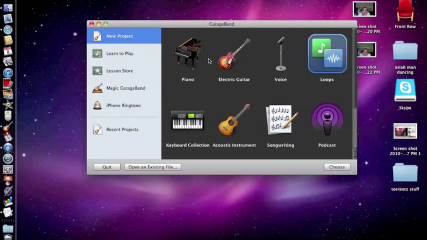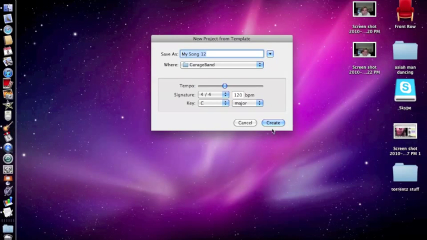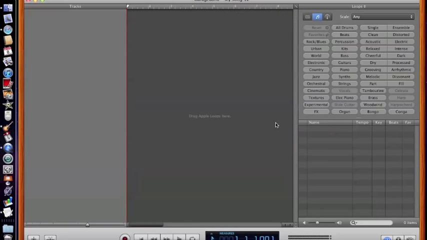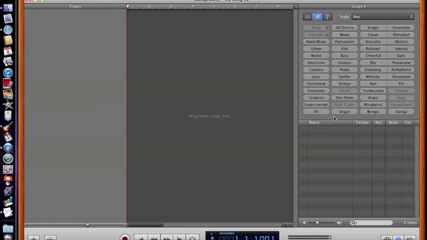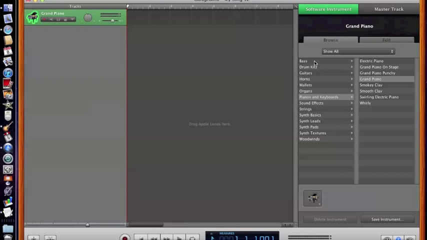Then you're gonna do loops for the new thing. Then you're gonna add a new instrument, software instrument. Then you're gonna do a bass, and it's this first one. And you gotta go to edit.